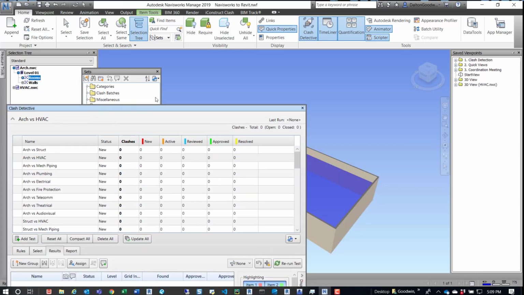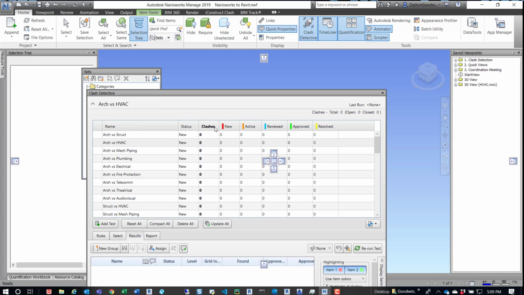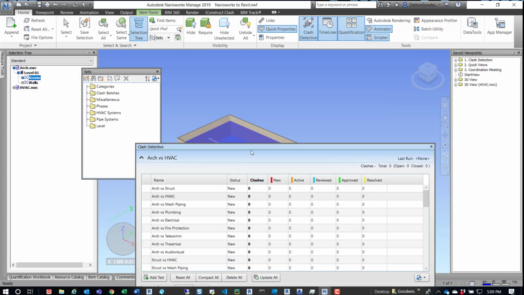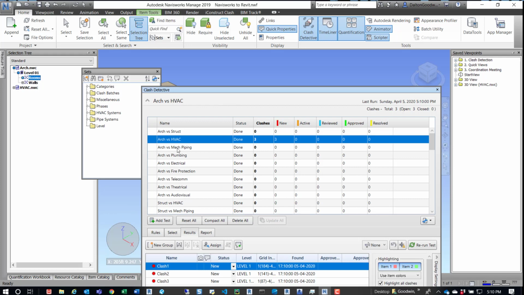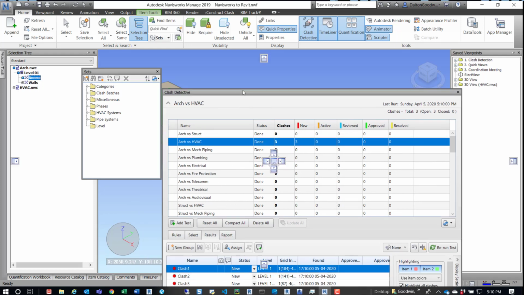I'm going to try to get this box over here, and then what we're going to do is update all. So I'll come down here, update all, and we can see Arch HVAC has picked up 3 clashes that pertain to that room.